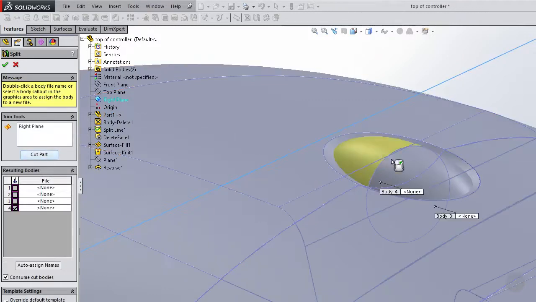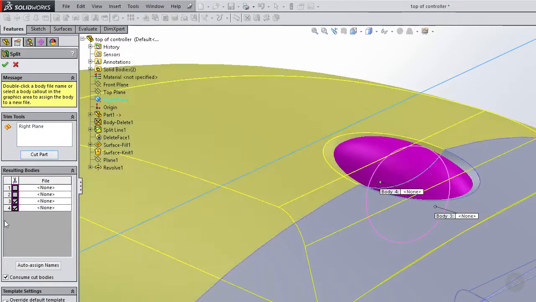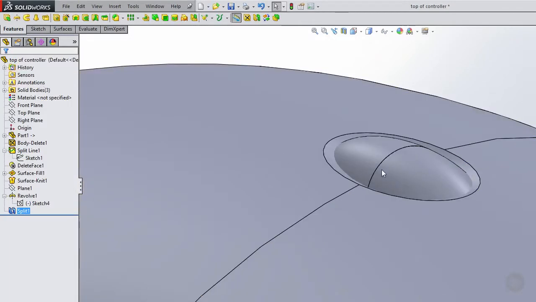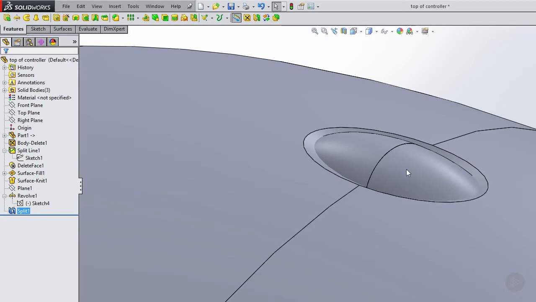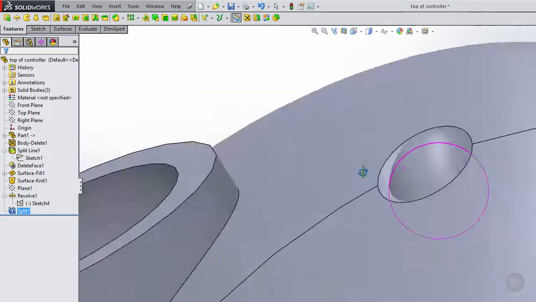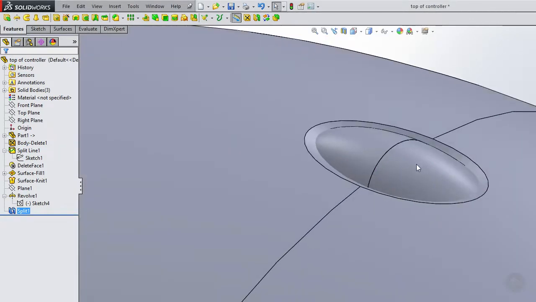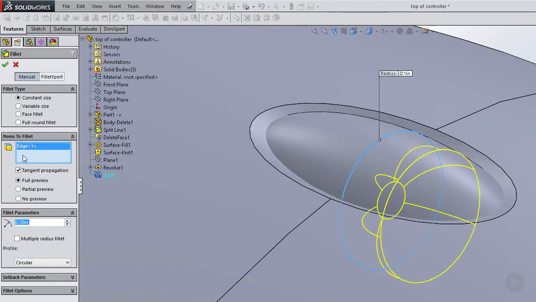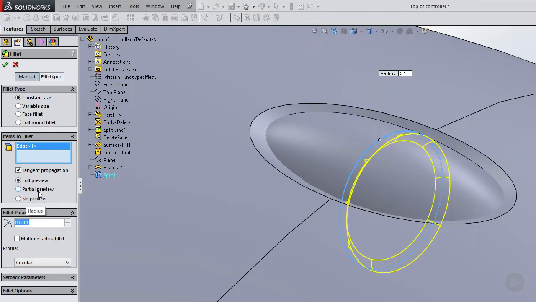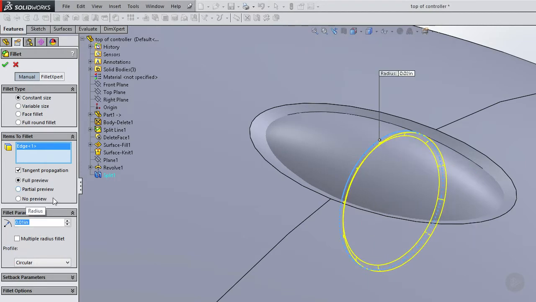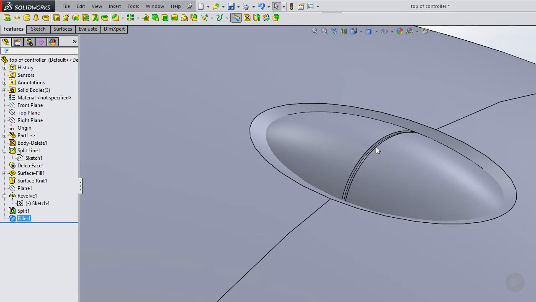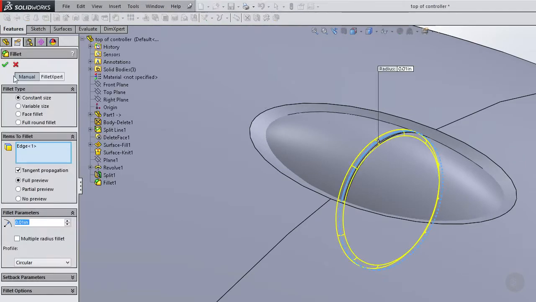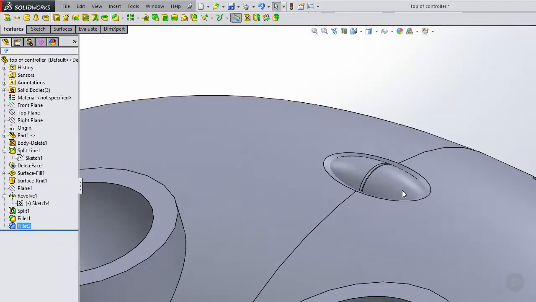Cut the part. Make sure consume cut bodies is unchecked. Otherwise it will eat the parts essentially. And that's it. Now we have two buttons. We can throw some fillets on here quickly. Make sure that they're small. 0.01 used to work pretty well. And do the same thing over here. And that's it.